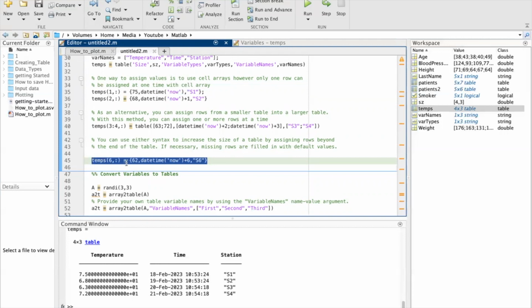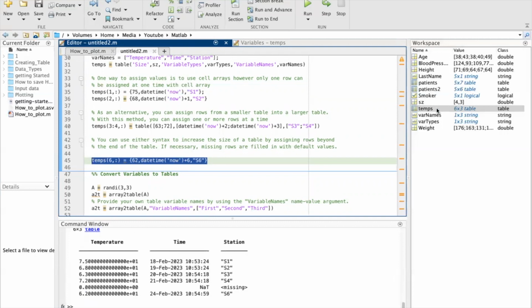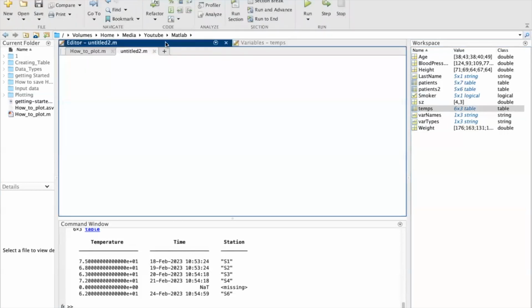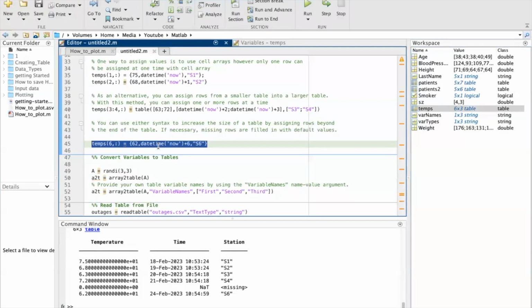When I do that, the fifth row, which is not assigned anything, will be filled with the default values, but the sixth row will get the values from this row number 4 and 5. Let's run this and you will see here this has the default values, while row number 6 has been assigned the values that you have given just now. So that is how you can create a table, add rows, different ways of creating a table.